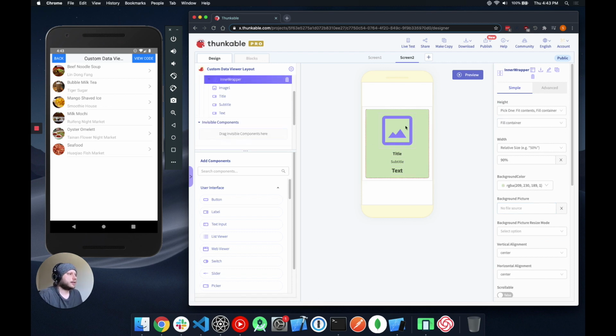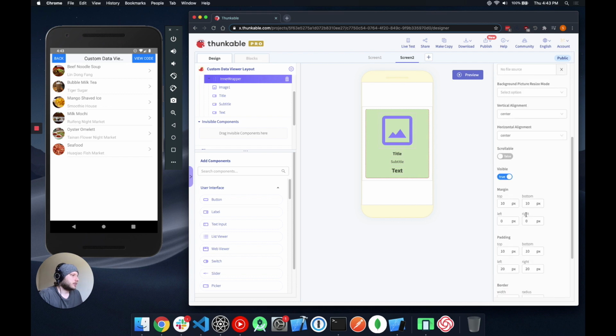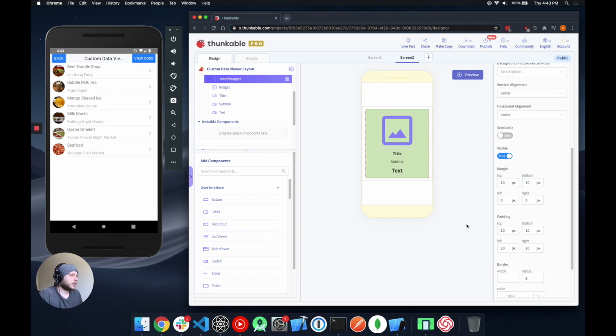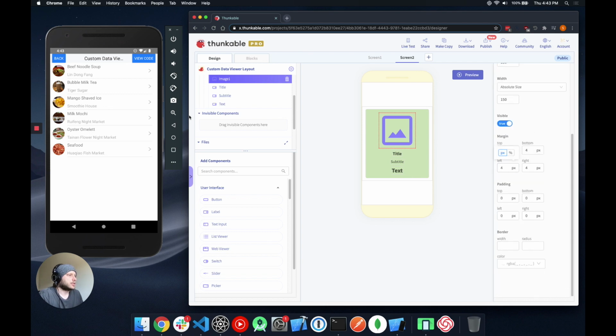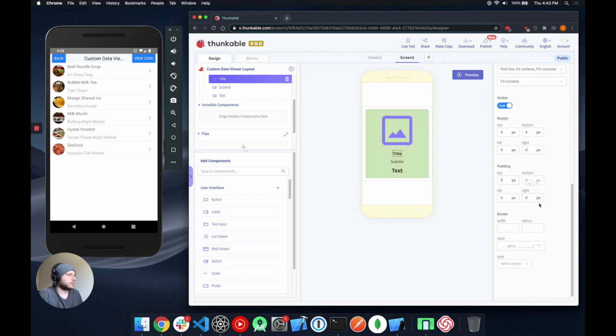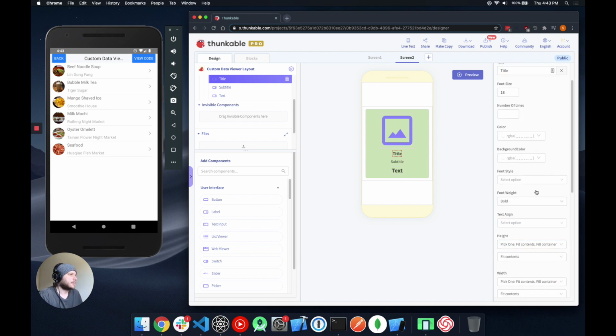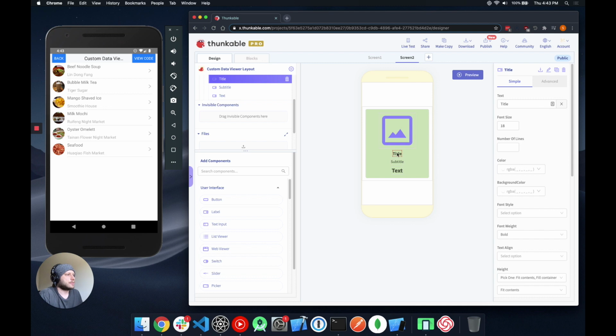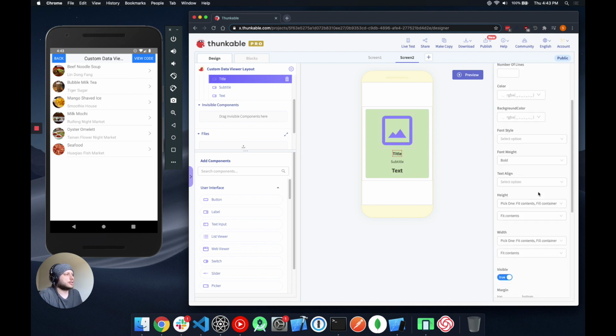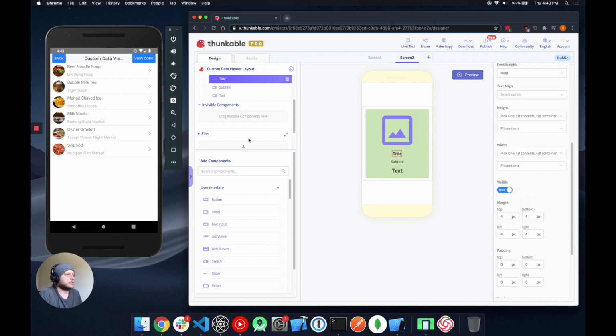Inside of that, I have a column, which I've used to lay out all of my other components. It's set to 90% width. It has a background color, a little bit of margin, and some padding just to lay things out a little bit more nicely. In addition to that, I have this image component, again, some margin, a title, subtitle, and text. These are just labels with a little bit of the properties changed. Some of the font sizes are changed, they're bold, and there's some margin around each of them.